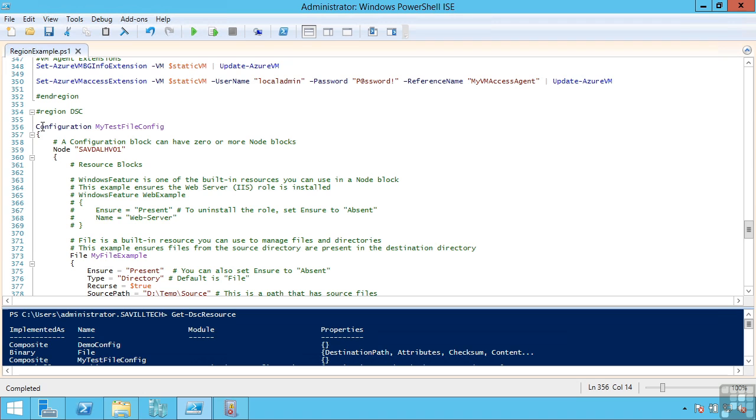This keyword actually tells it this is part of a desired state configuration. This is actually a function. So I give a name to my new configuration, so my test file config. I then, for each node I wish to have a configuration for, I have a node block.